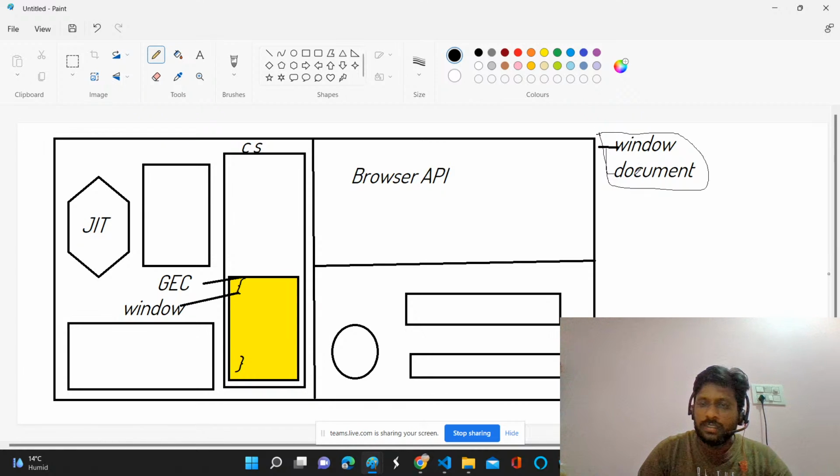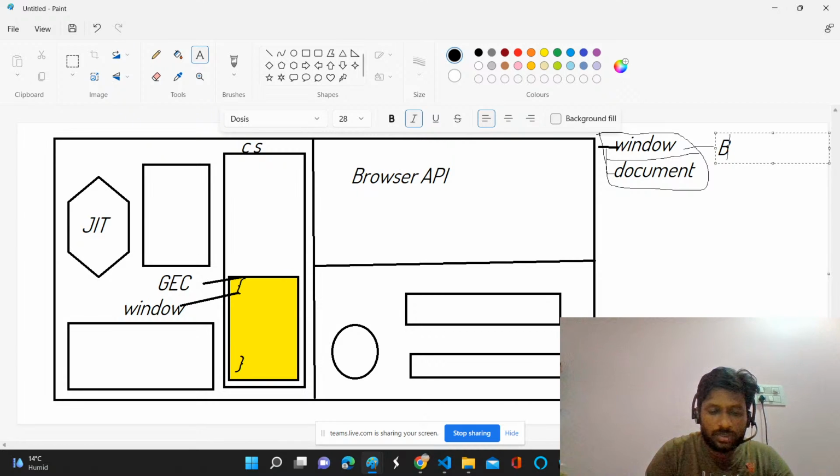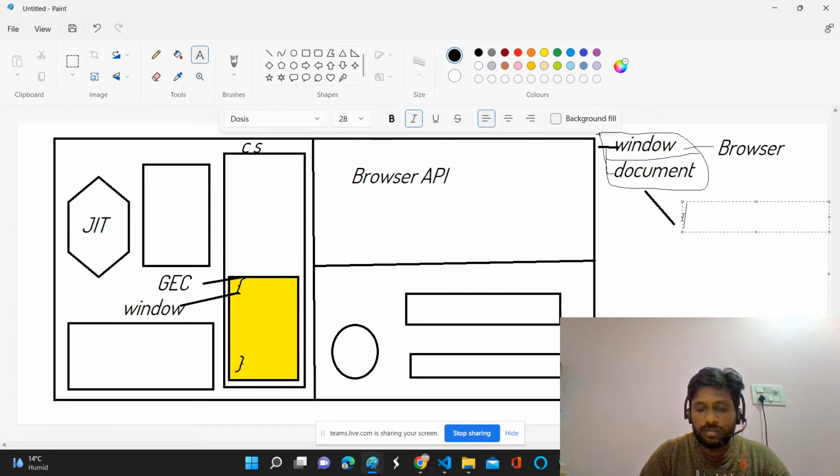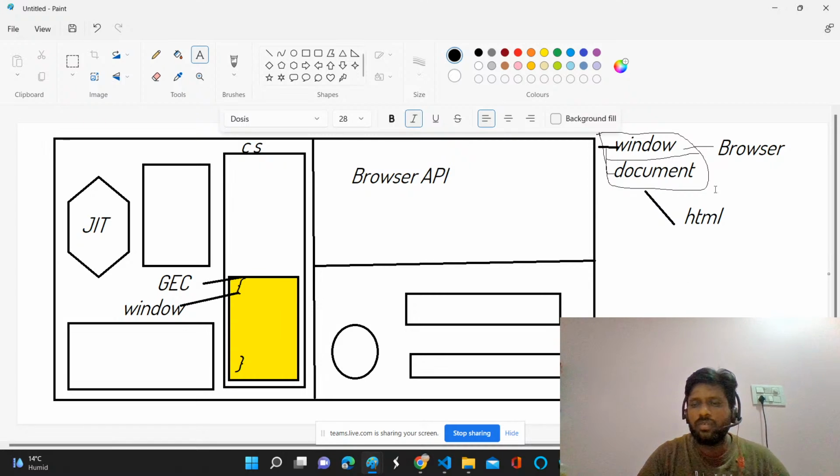Window represents the browser. Document represents our HTML file. So maybe you will get a question: Raghu, we are creating an HTML file, so we need to take care of only the HTML document. Why do we need to create another object called window? Why do we need to interact with the browser?